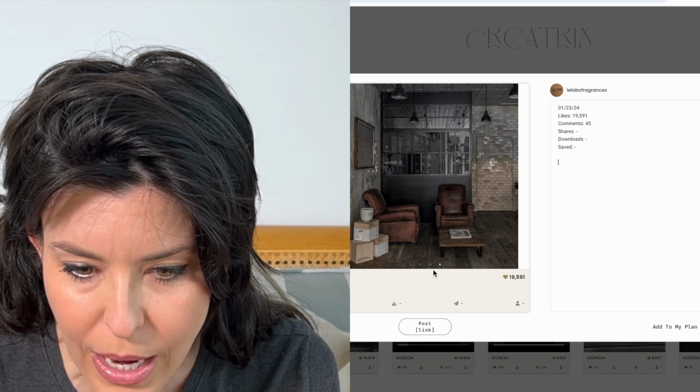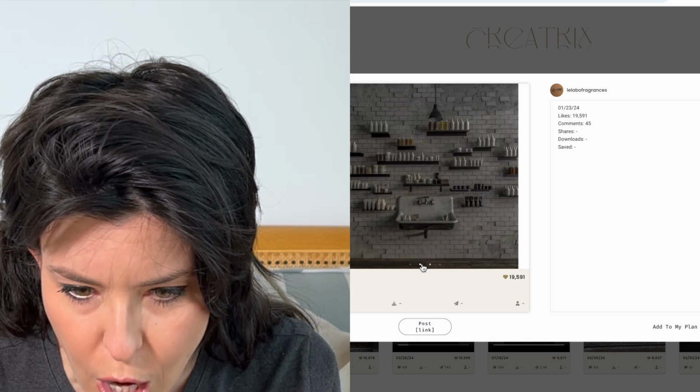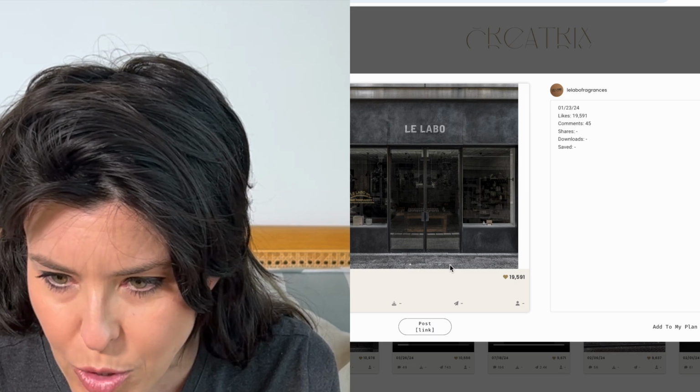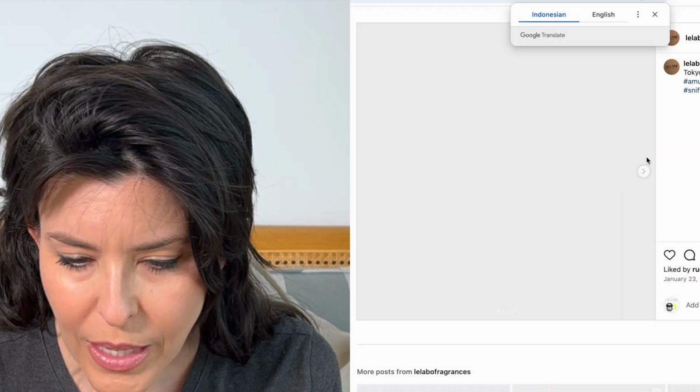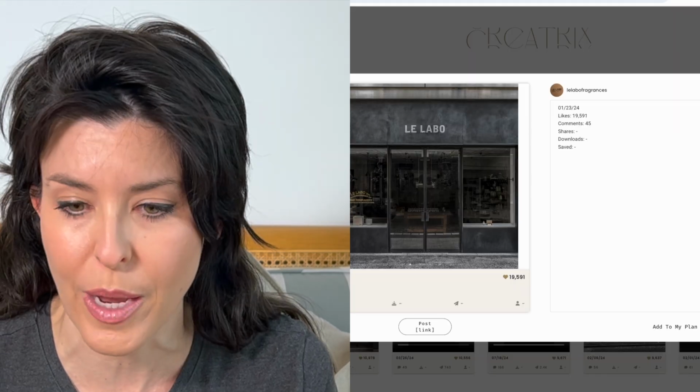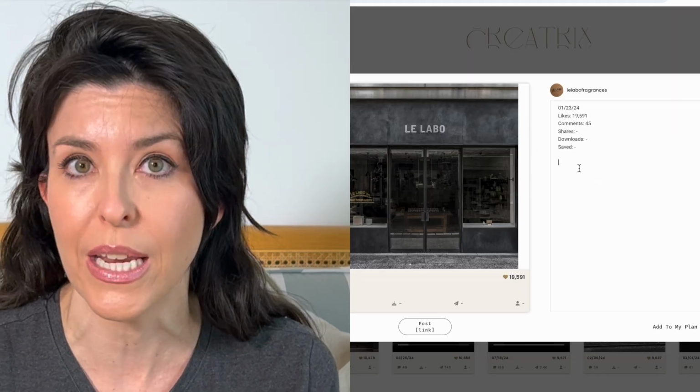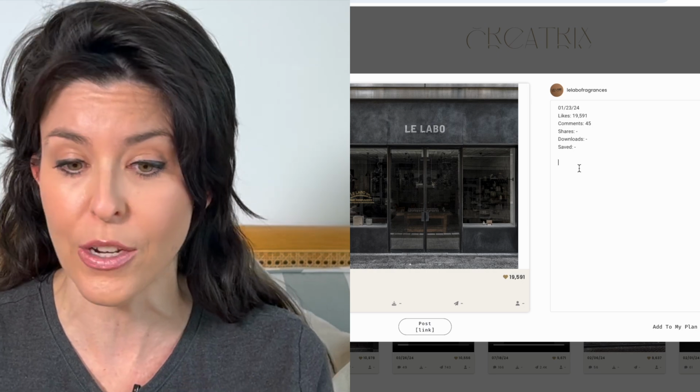Okay, this is interior. It's all inside a shop. I wonder which shop this is specifically. I could take a look here and see the caption. It's Tokyo store. But Creatrix would also pick up this information for me. If I was doing this as a manual audit, so not using any of the Creatrix AI, I could type in my notes here.